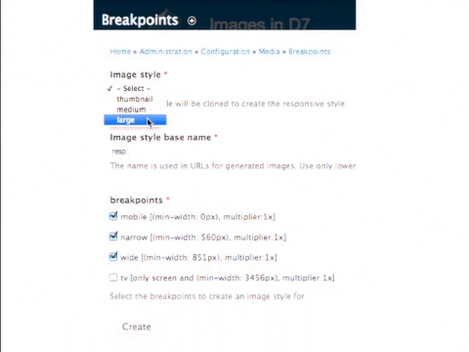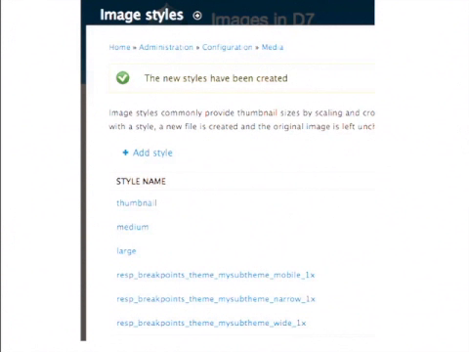And then select the breakpoints that you want to use for that type of image. You click Create, and then the image styles auto-generate. You still need to configure them to set the sizes for each of those image styles. So we did all of that work to figure out those sizes. And so we're going to go to Configuration, Media, Image Styles to get that working.